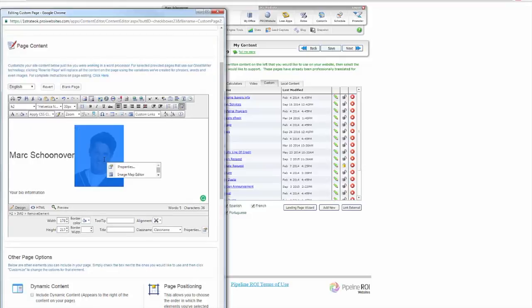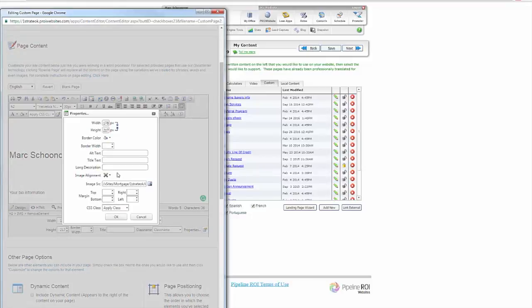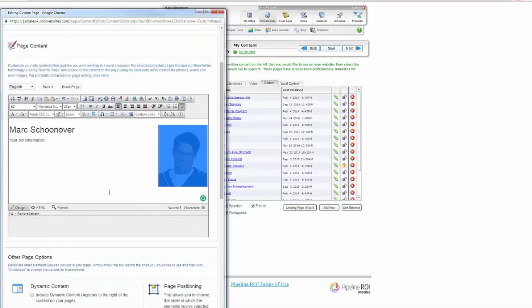You're going to right click the image, click Properties, Image Alignment, and if we want that to set on the left, you're going to click here. On the right, you'll click here, so I'll do that. That'll help the text wrap around the image. You can even adjust the size of the image there if you wish.